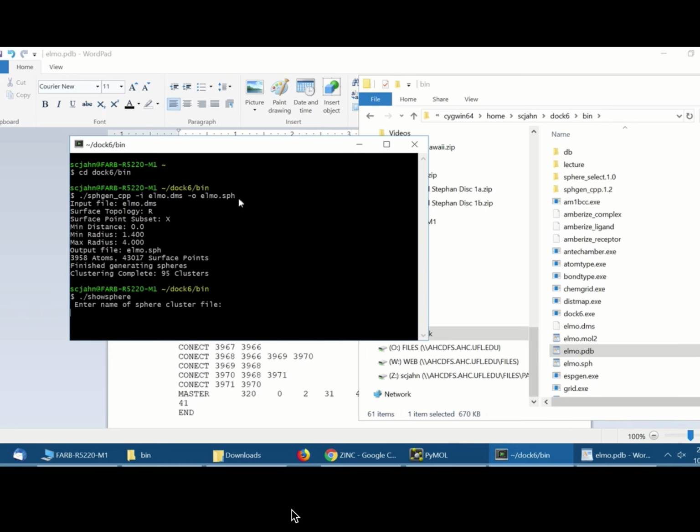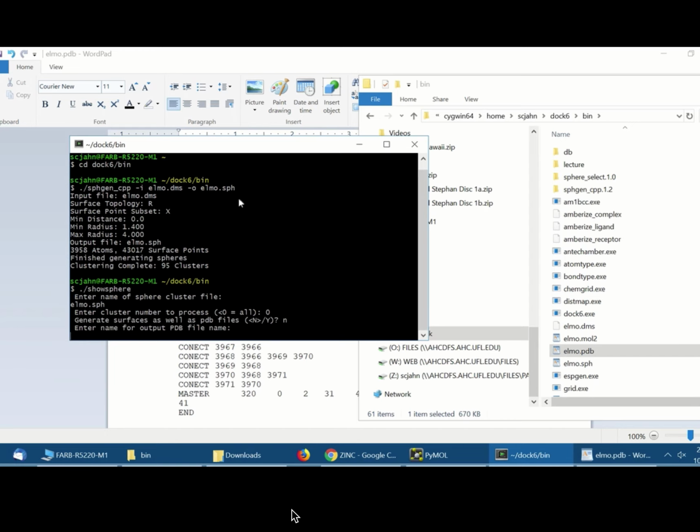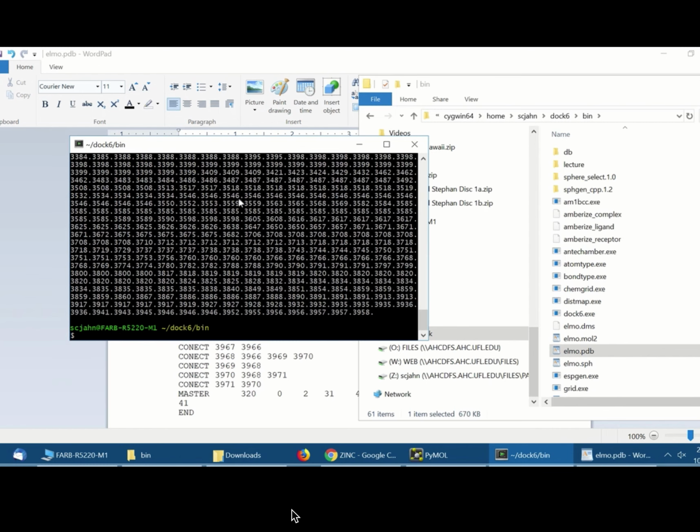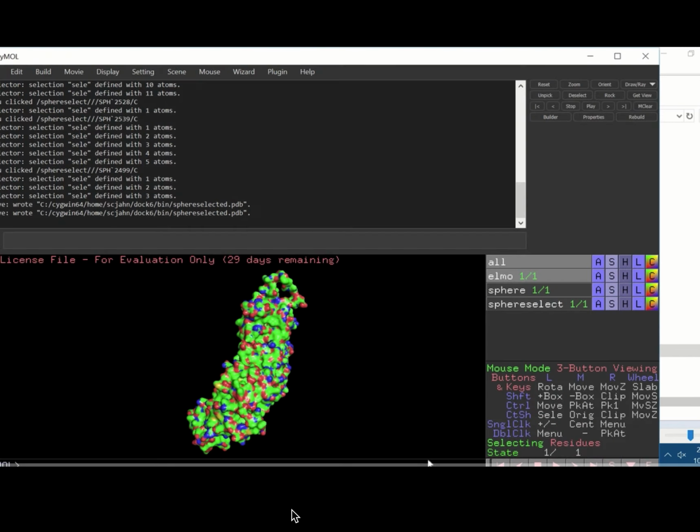So I'm going to do that using another program called showsphere. I want to use elmo.sph. That's what I'm converting from. I want to make a file called sphere.pdb. So it made a file that we can open in PyMol.